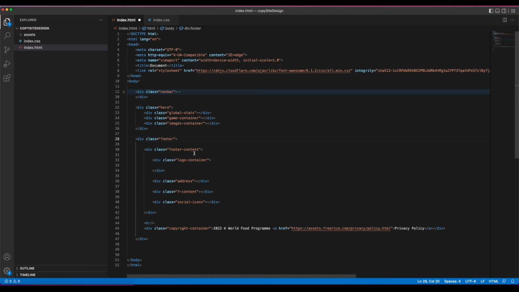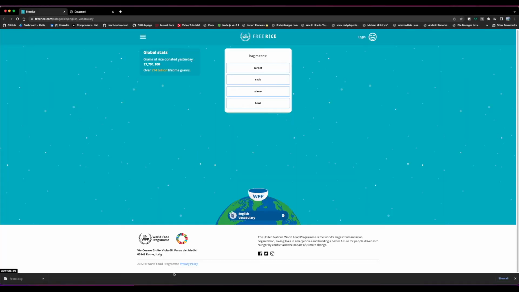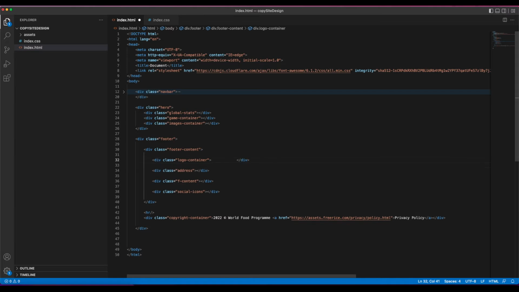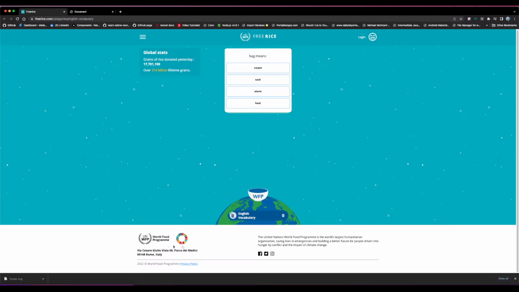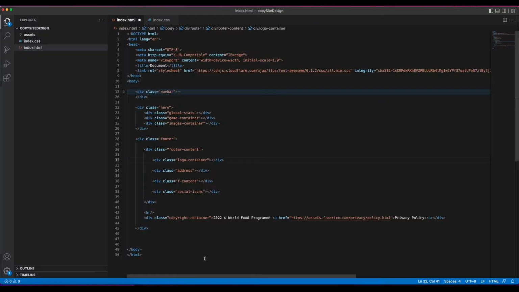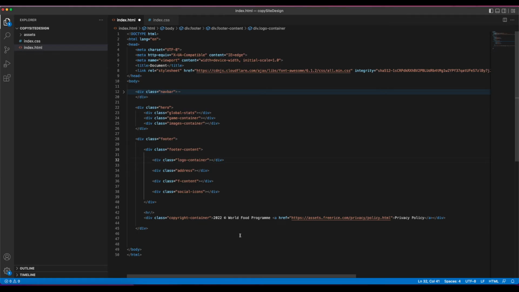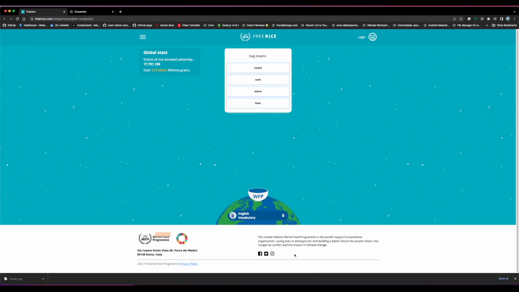and inside that footer div, we've got the footer content. So everything inside this is a footer content. And we've got the logo container. Let me just remove these extra lines. We've got the logo container, which is this. And then we have the address underneath it. And we have the F content and the socials icon.